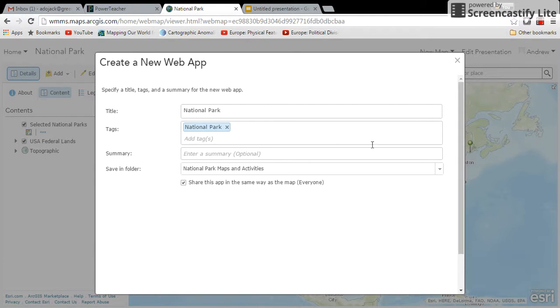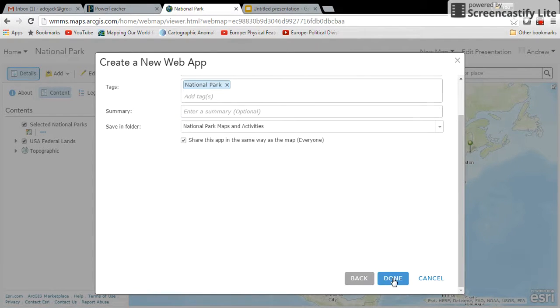Now you have to scroll back up to make sure you have a name. And this is the name that appears in your My Content folder in ArcGIS Online. And so everything looks fine here. I'm actually going to put a different name because I may have another national park story map already made. Hit done.